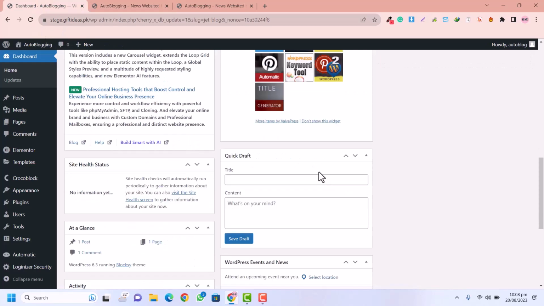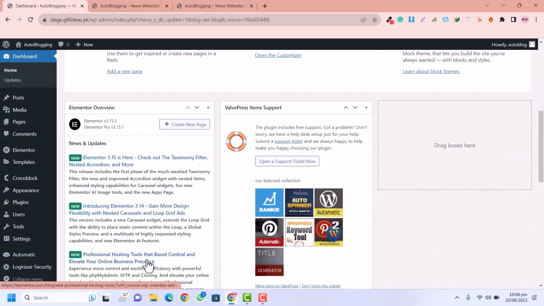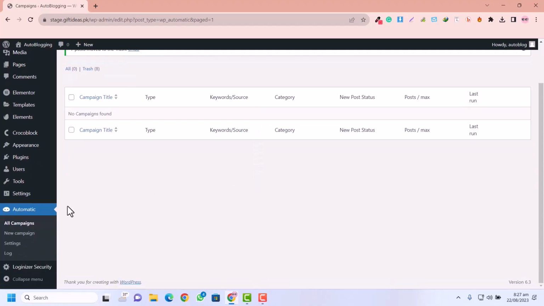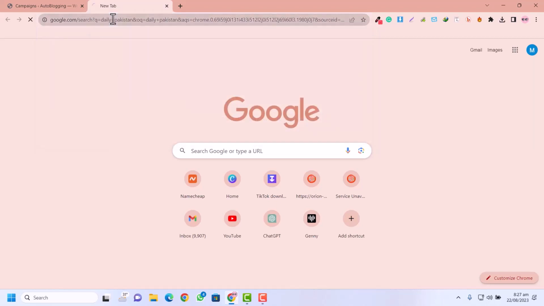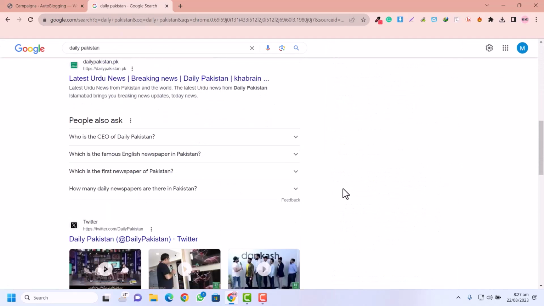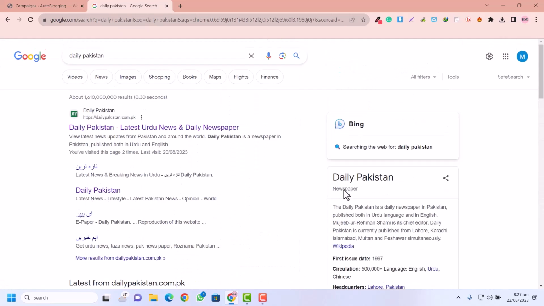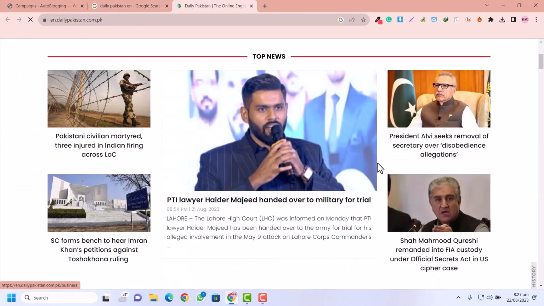Now we go back, and here we are going to do some settings in the WP Automatic plugin to fetch news from other news websites into our own website. Before setting up WP Automatic, we need to find a news website in my country. For example, in my country, Daily Pakistan is a very popular news website. There are many other popular websites in Pakistan, but I would like to choose this one because Daily Pakistan has an RSS feed.